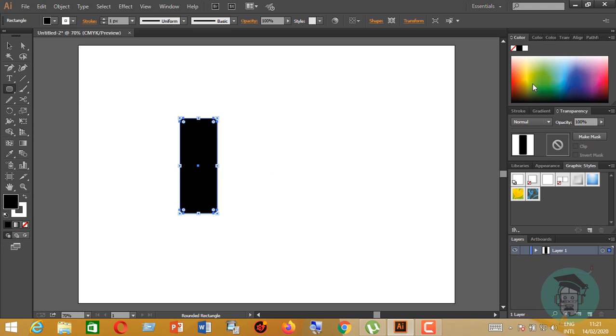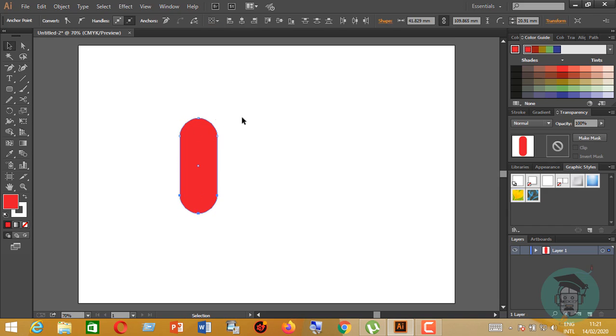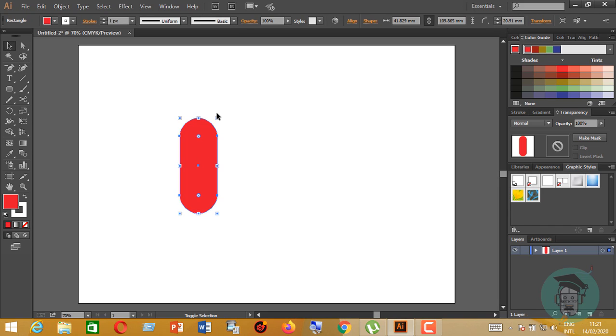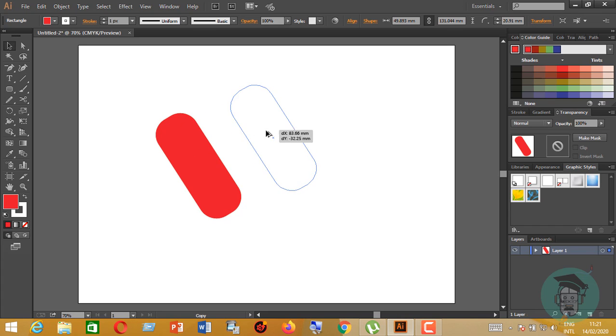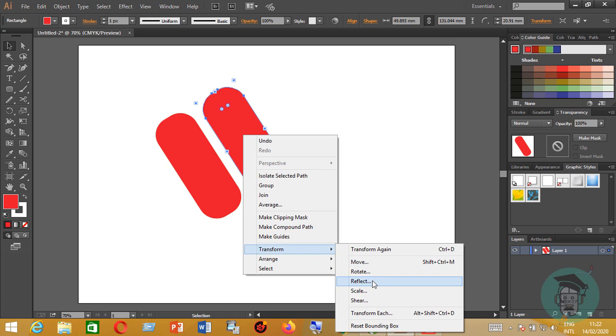See here, I'm just going to change the color. Change the color to red, some beautiful color. So here, see this portion. Just press Control A for the selection tool, then the Direct Selection tool. Okay, so here you can see it's one part. There's a part.